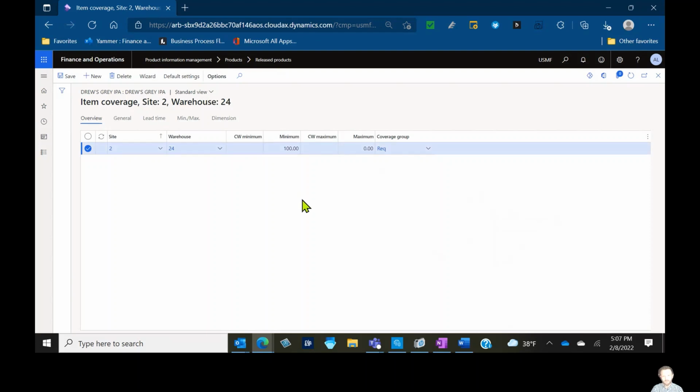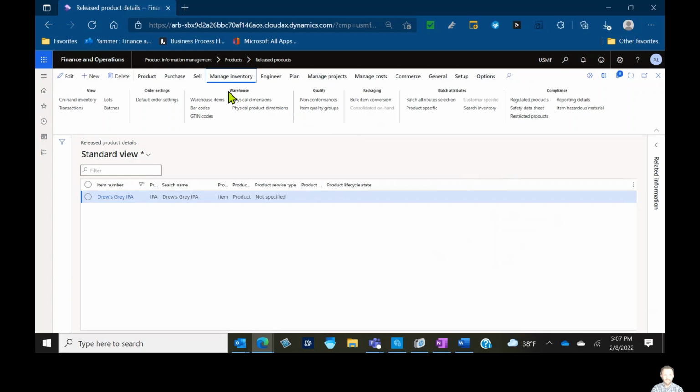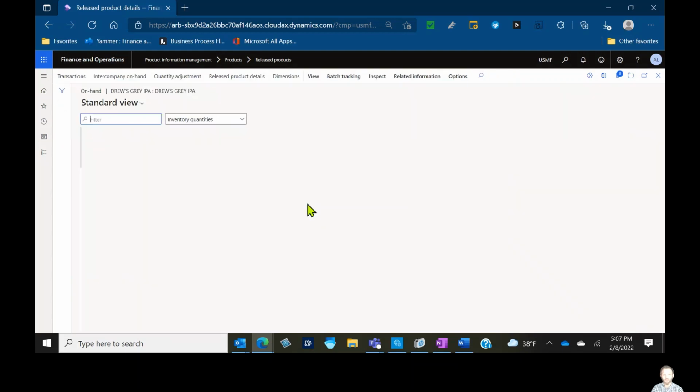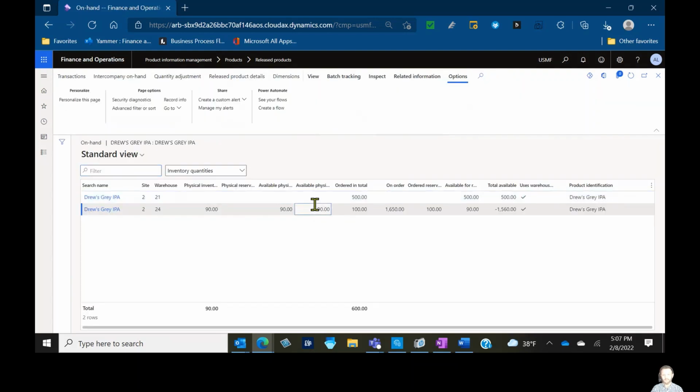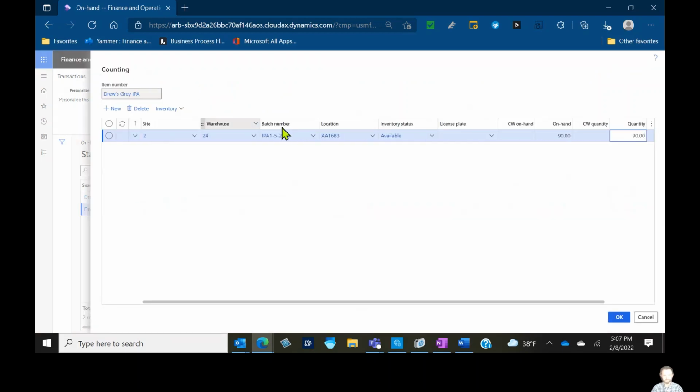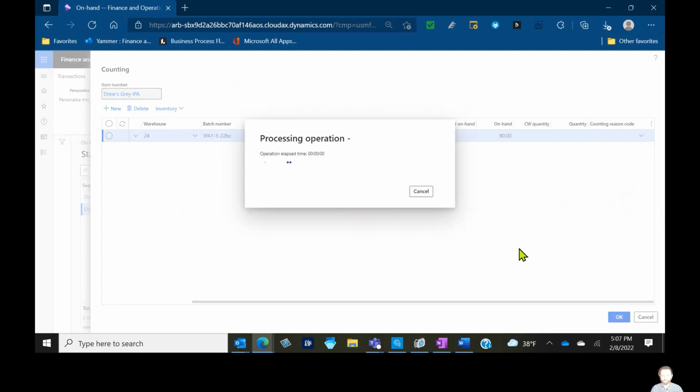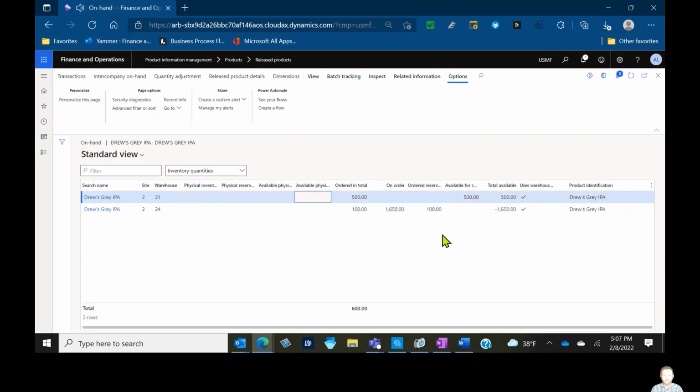So I have 100 units as my safety stock. Let's take a look at what happens. I'm actually going to write off all of the inventory that I have in stock currently. So we're going to reduce these 90 liters of the Gray IPA down to 0. That's going to take a minute here. I'm doing a quantity adjustment.